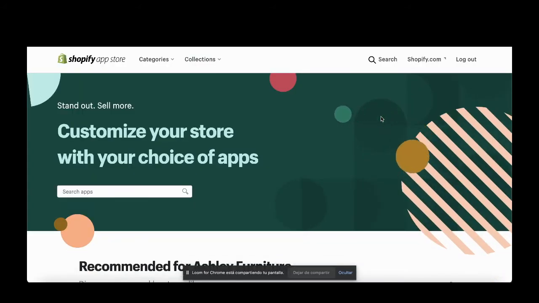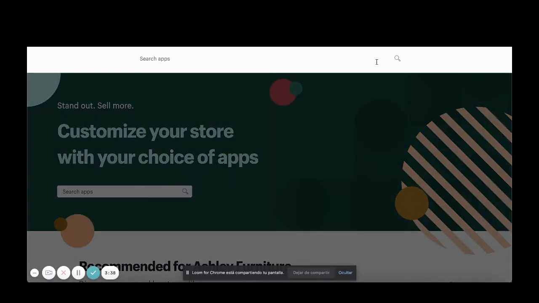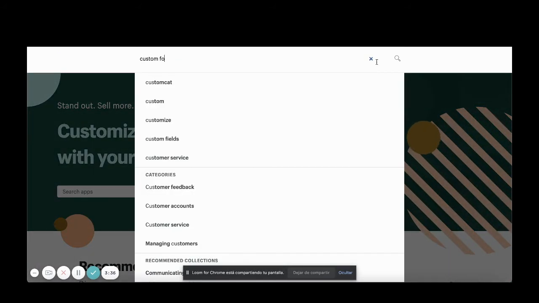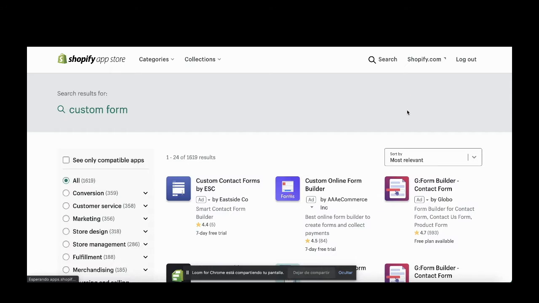This will redirect us to the Shopify App Store, where we need to search for the app or the specific function we are looking for. So in this case, we will look for Custom Form. This will show and display all the different apps that Shopify has on their App Store that display custom forms.